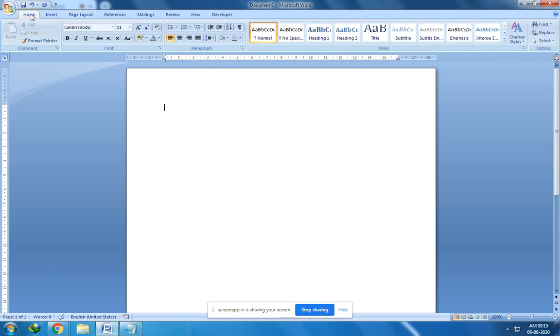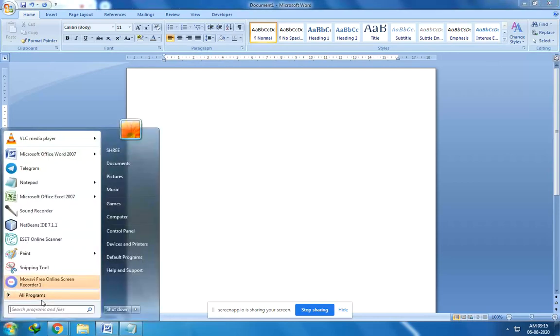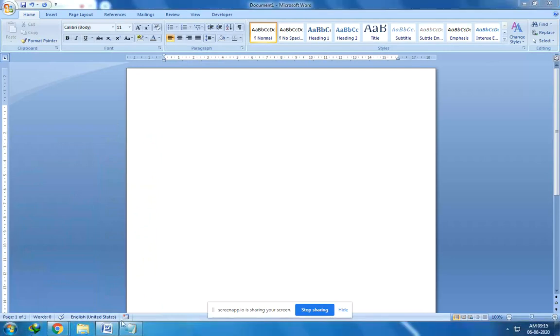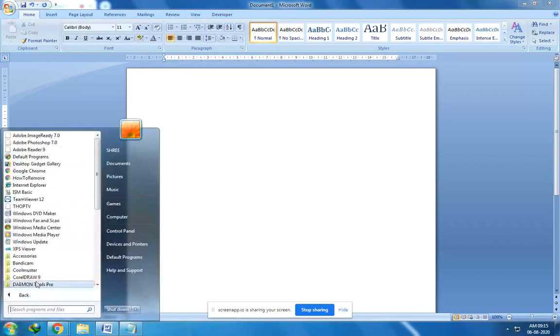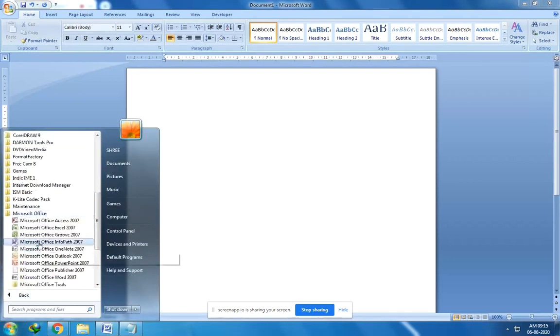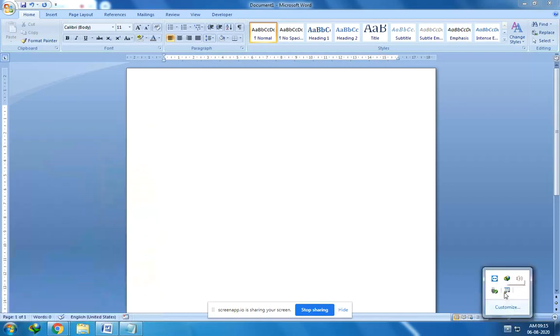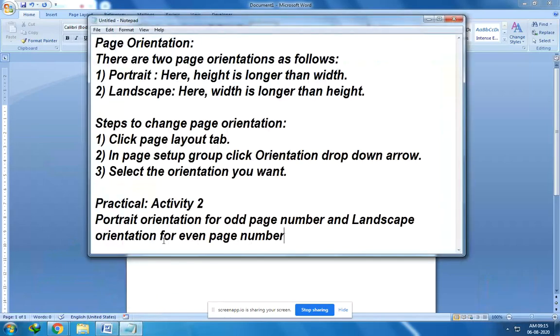So dear students, you can observe here, this is a Microsoft Word document. I think you know how to open the Word document. It's very simple, just go to the start button, and in all programs, go to Microsoft Office and click Microsoft Office Word 2007. All right.